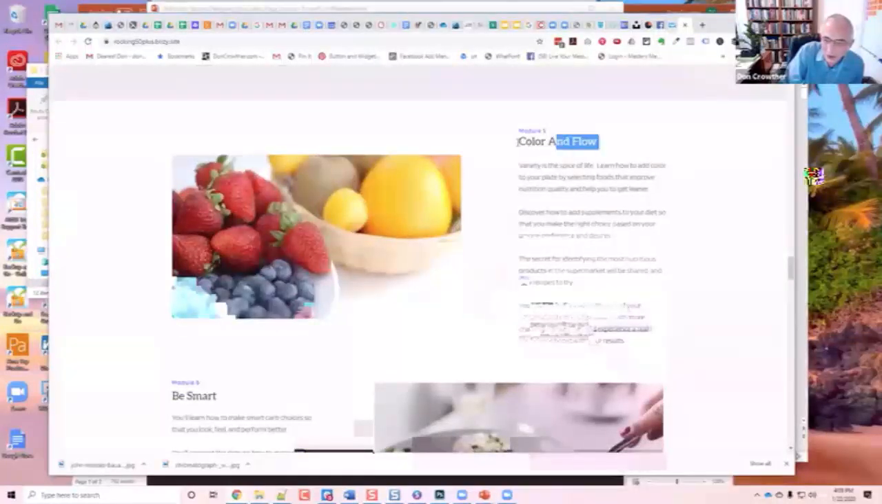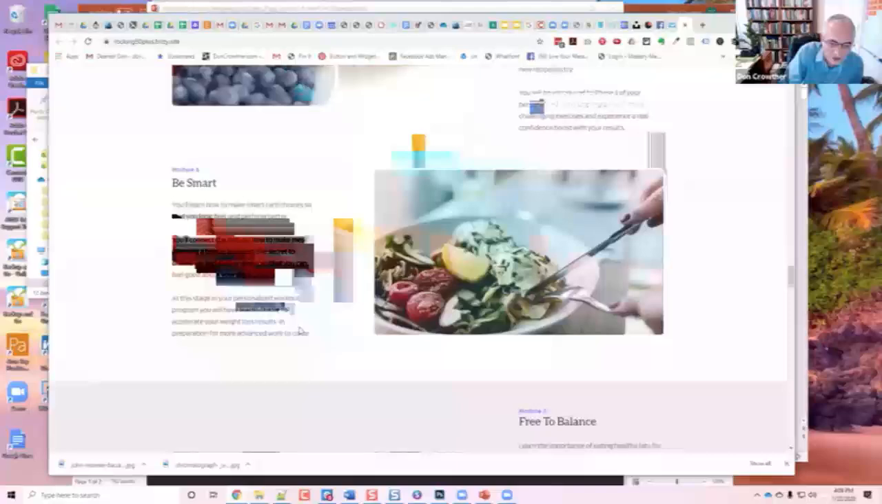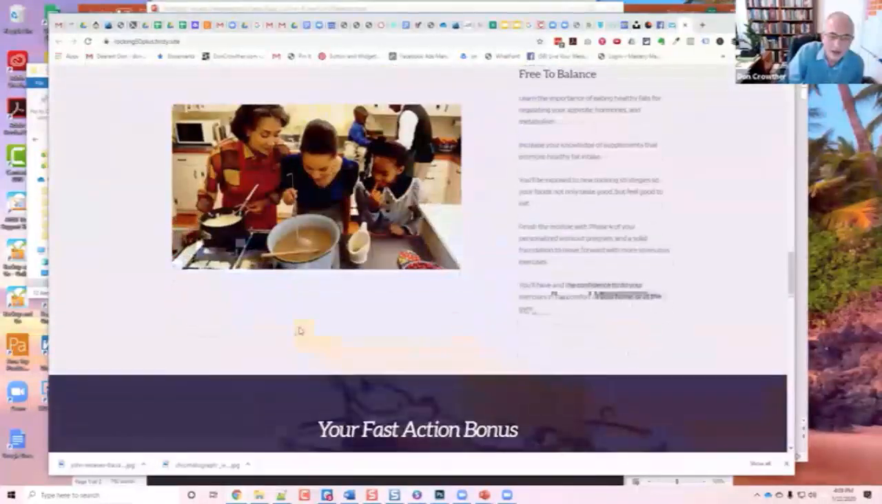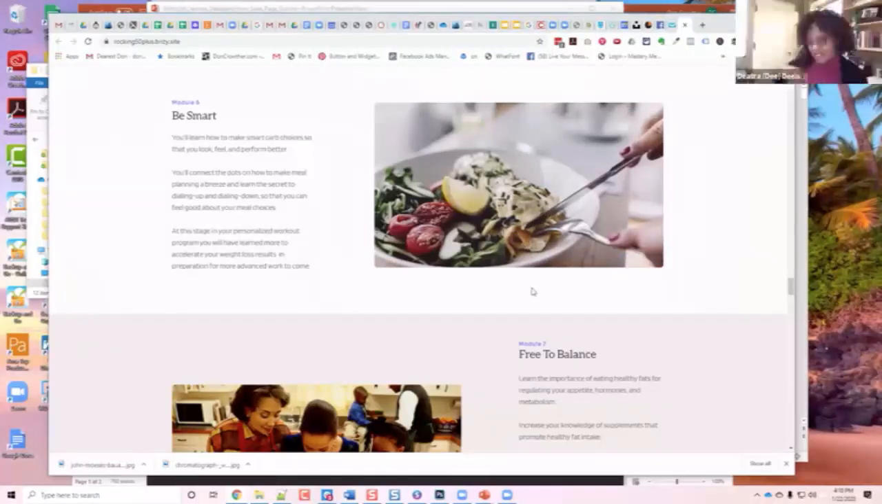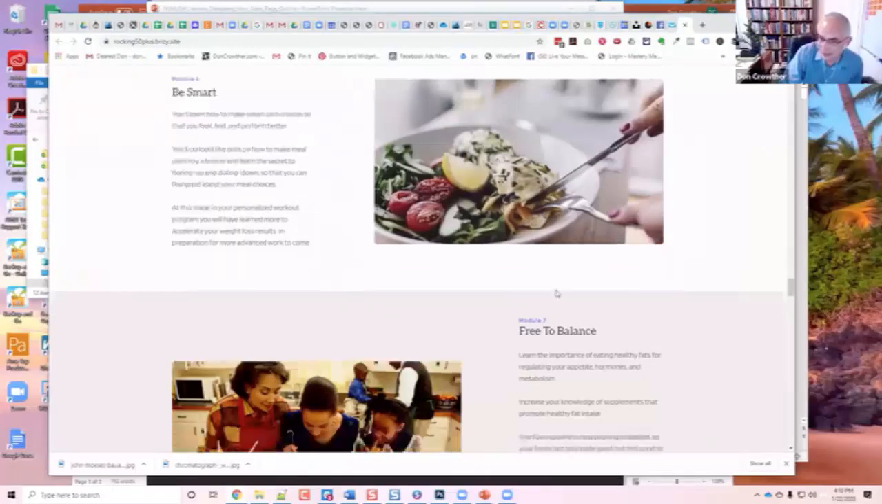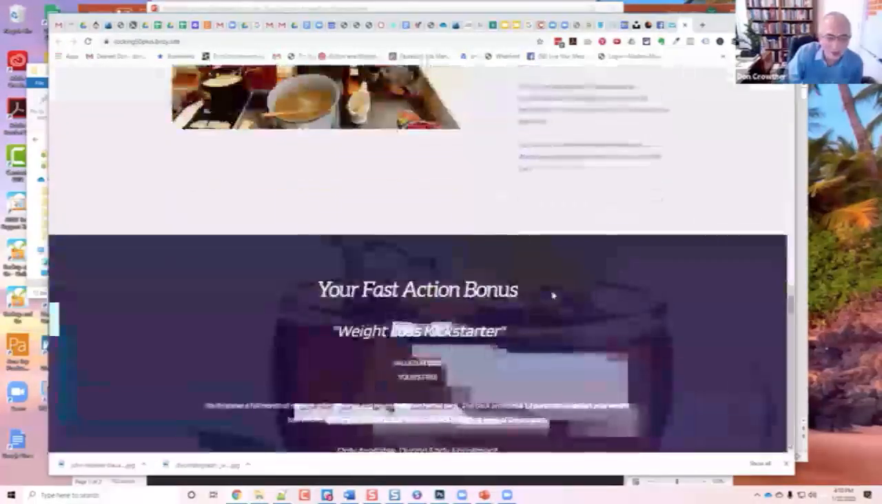So color and flow, does that mean I should eat lots of different colors? I'm not sure. Are you going to give me like cheese sauces? Okay, so that could be really cool. If I get cheese sauce in this, I might be much more interested. I got not only cheese sauce, but bread. Right. So if that's not going to be in your diet, this picture's not going to work. Okay. Free to balance.